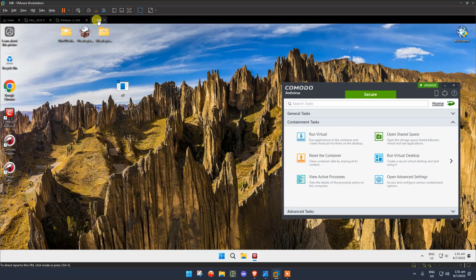There won't be any kind of artifacts remaining on the machine, because it creates a container overlay. So it prevents the malware from really infecting your machine. So it's basically difficult to maintain persistence on a machine that is running Comodo Antivirus.